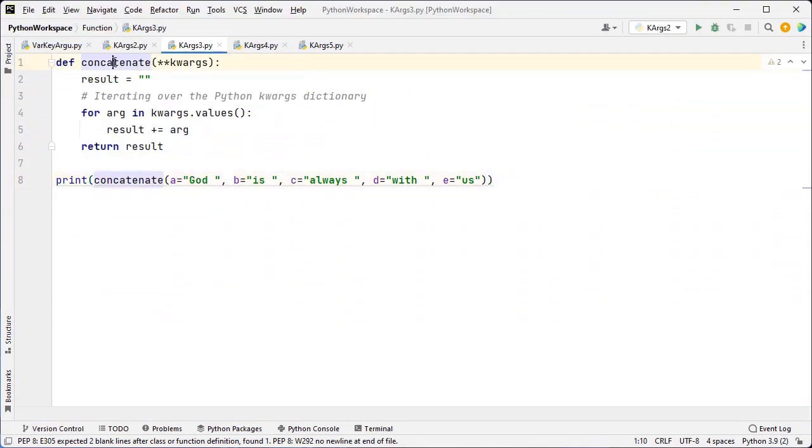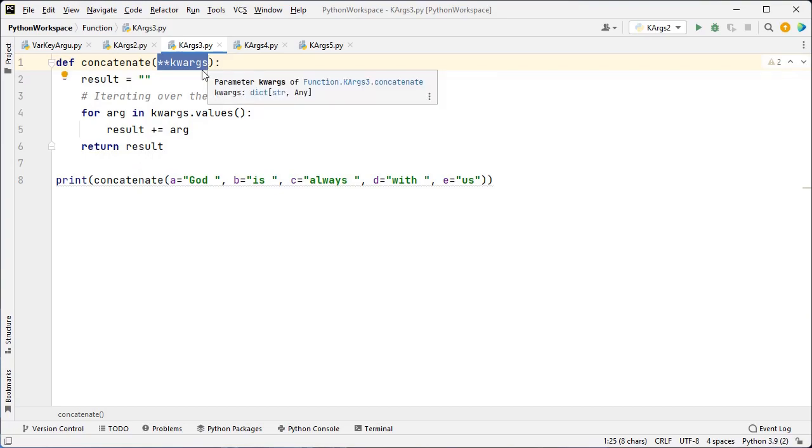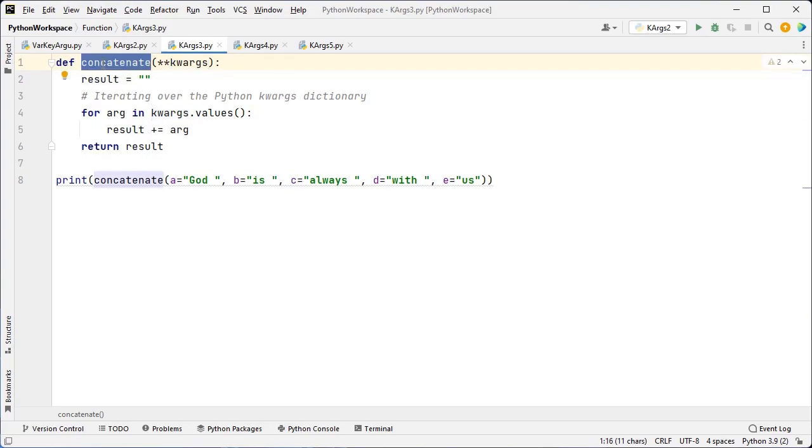Here my function name is concatenate. And inside the round brackets, I have the keyword arguments. Here we have the double asterisk and the name of the variable. So what is the task of this concatenate? It is used to concatenate all the words that are the values of the keyword arguments.